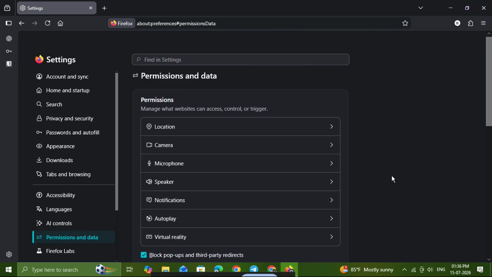Now, if a website still does not detect your microphone, also make sure your computer itself has microphone permissions enabled and that the correct input device is selected in your system sound settings. Sometimes the browser is set correctly, but the operating system is blocking the microphone instead.